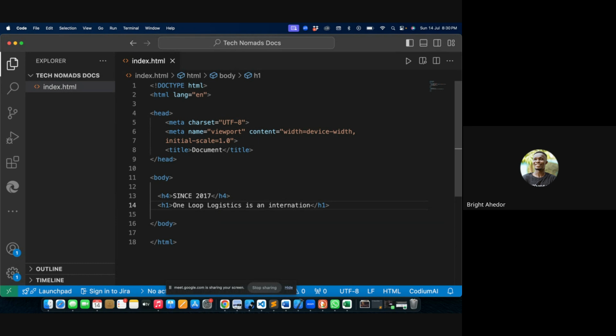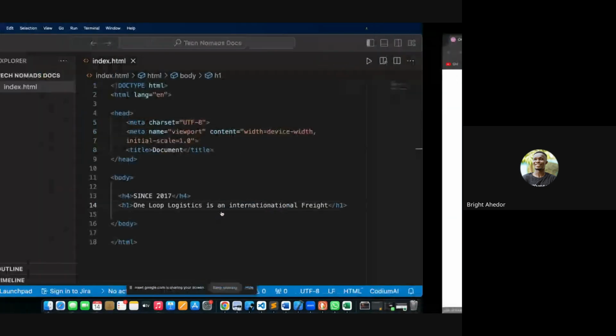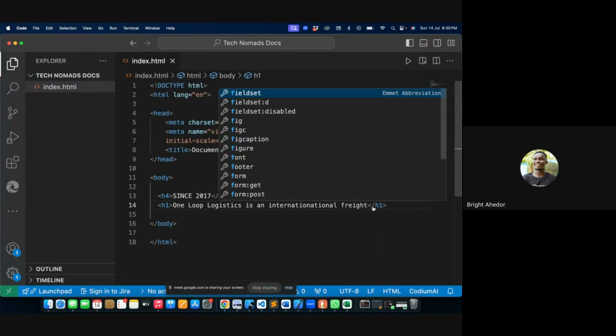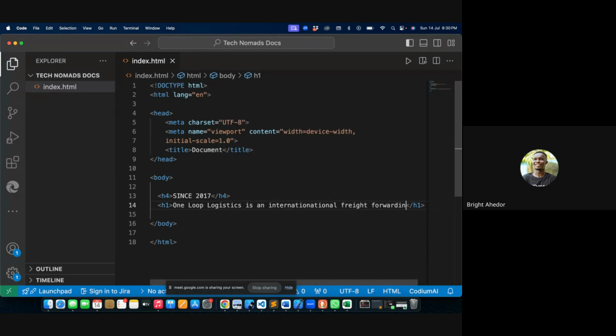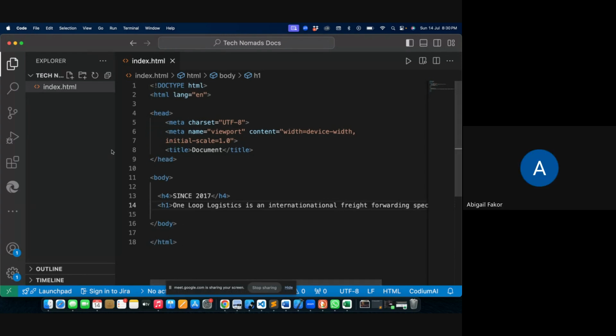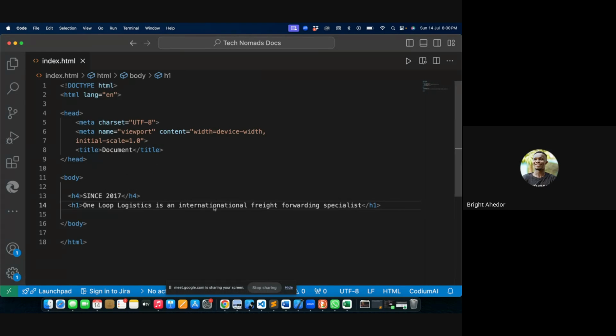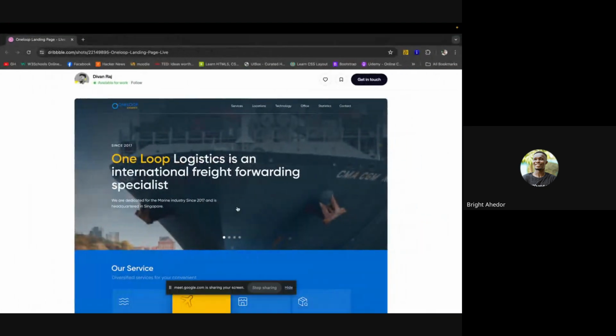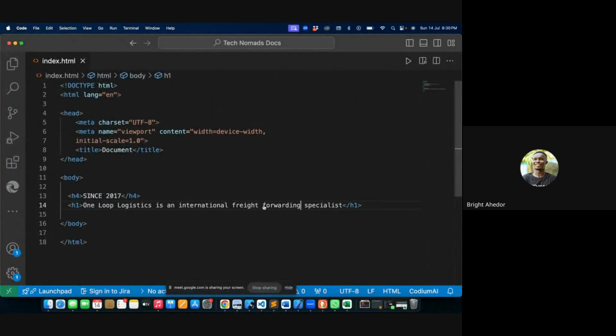Are you with me? Are you with me? Sure. Check the spelling of the international. All right, sure. Yeah, okay. Freight forwarding specialist. Yes, cool.